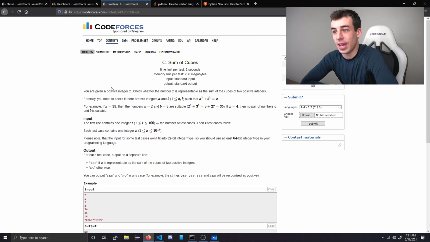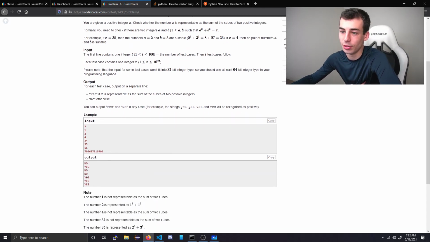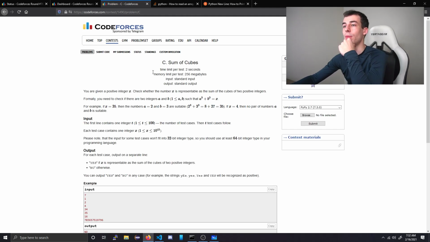You are given a positive integer x. Check whether x is representable as the sum of cubes of two positive integers. Formally, you need to check if there are two numbers, a and b, such that a cubed plus b cubed equals x. Is there any number that isn't? I guess, okay, apparently. So 4 isn't. Oh, sum of 3 cubes is like the famous one, right? 4 and 34 aren't. So use a 64-bit integer type in your programming language.